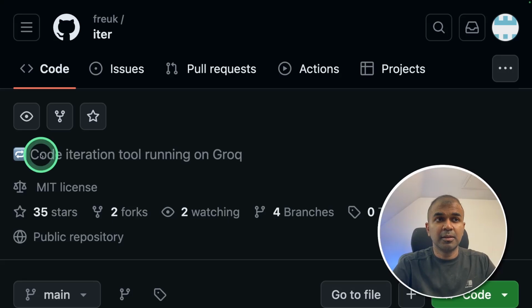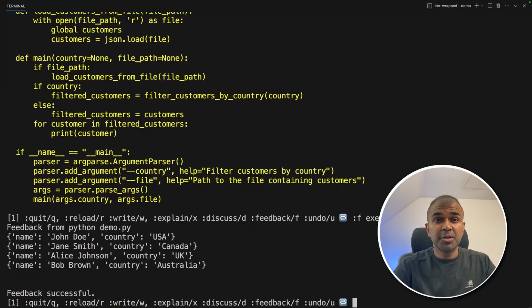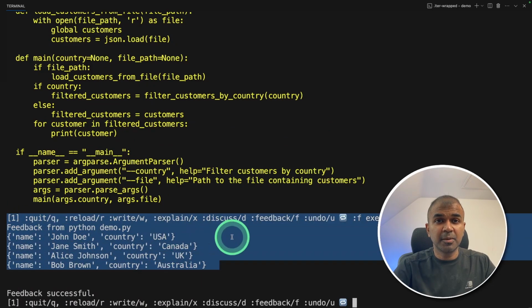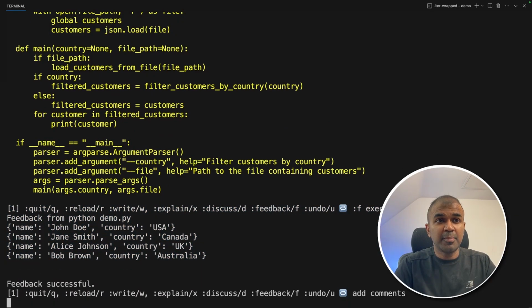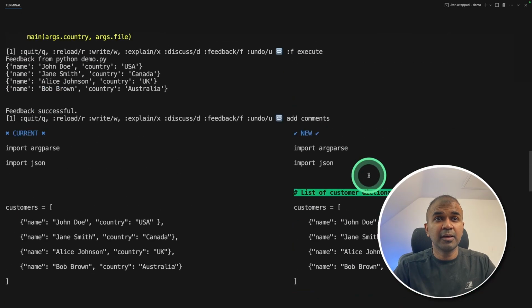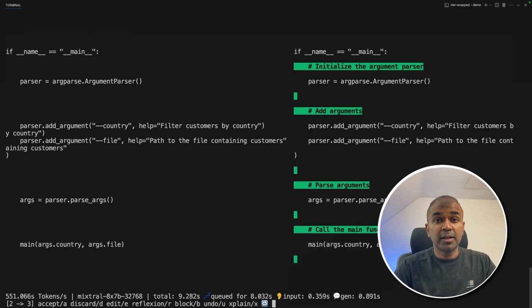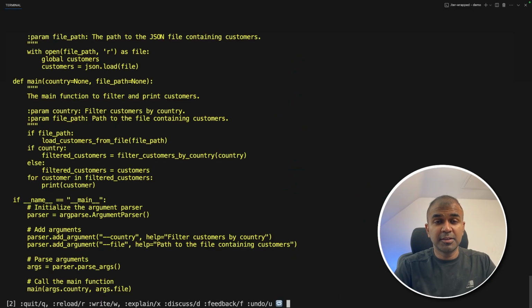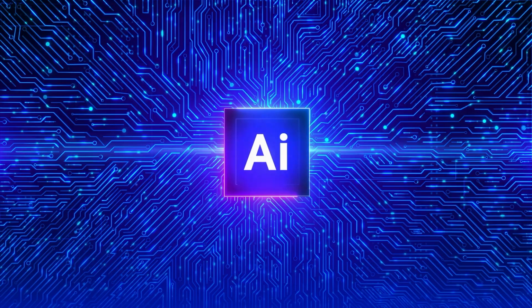This is amazing. Now we have the code iteration tool running on Groq. Using this, we are able to generate code from scratch. We are able to execute code from the terminal. Using the Groq API, we are able to perform tasks such as improving the code by giving commands like these. We can accept the change or discard the change. That's exactly what we're going to see today. Let's get started.